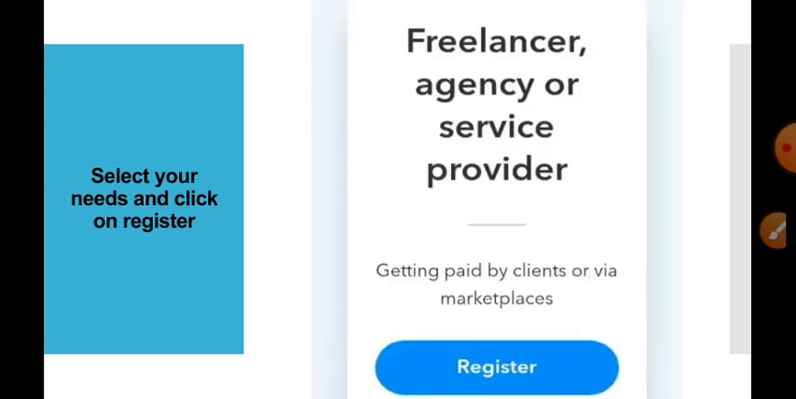So for individual, you have only one option when it comes to selecting your need. But for other ones, you can have 3 or 4 options. So just choose the one that describes your need. So in this one, I have freelancer, agency, or service provider. So I will just click on that and then click on register.